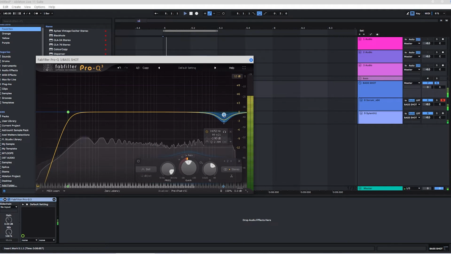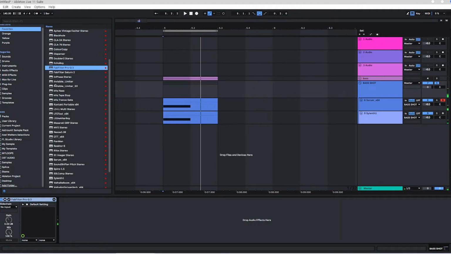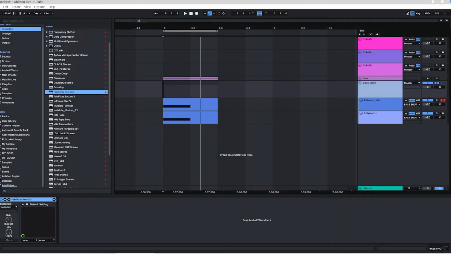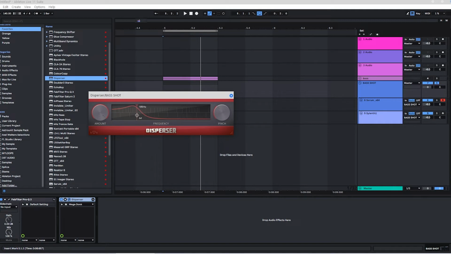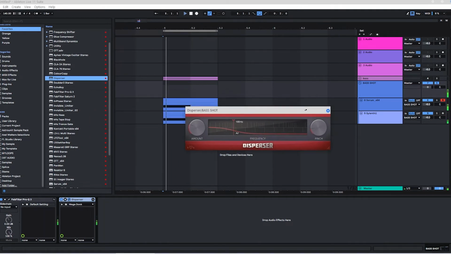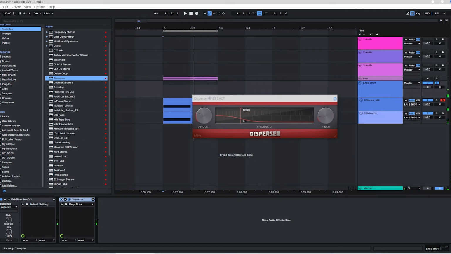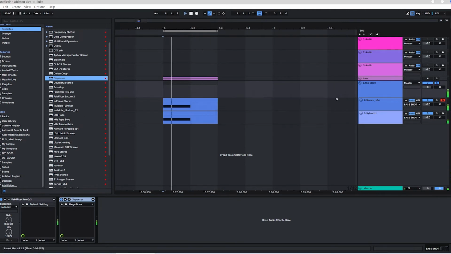Dynamic. Okay, now we add a Kilohertz Disperser. Choose a note. Without, and with. Yeah.